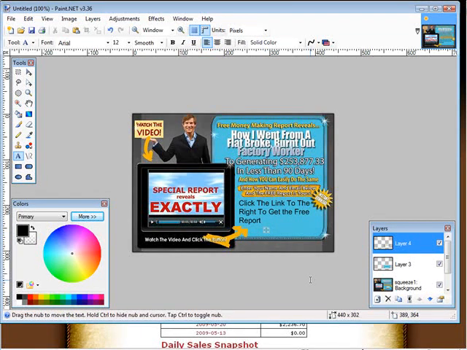And that's an example of how to manipulate an image. That's just a simple example of using a couple of the basic features of Paint.net. There are excellent tutorials on Paint.net if you want to get into more advanced features as well.